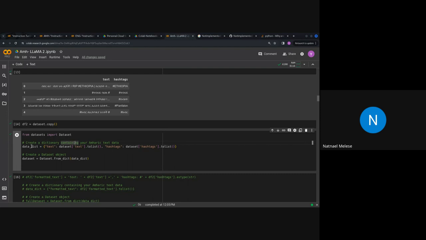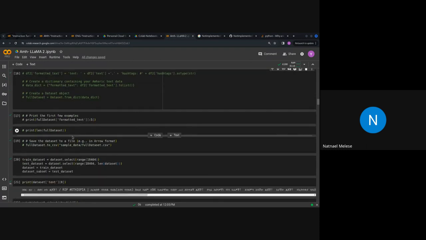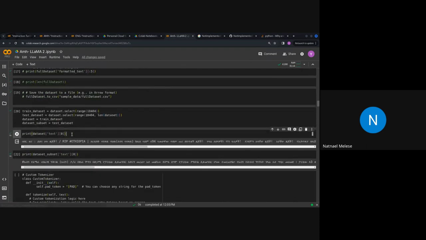After creating the dictionary, having the text and the hashtags, we can create the data set by using the function from_dict, and our data set will be created. Here we can see the result of our first data set, and we can check how it looks.